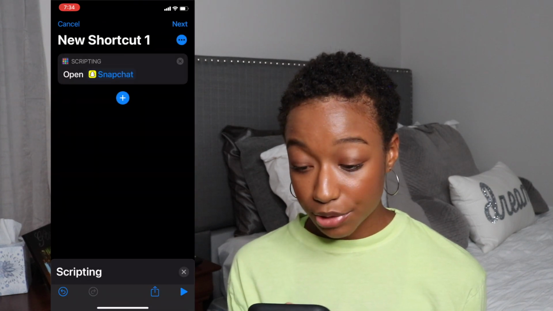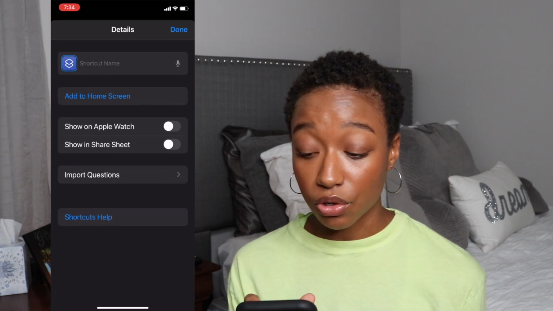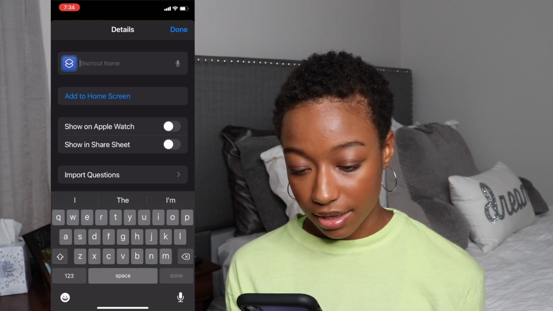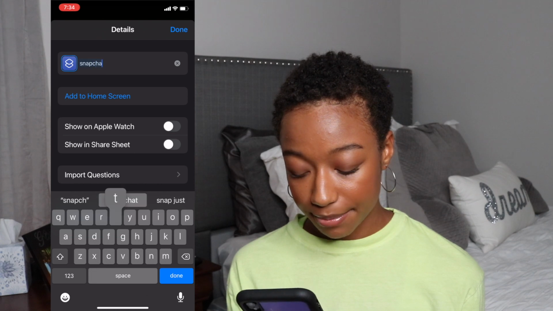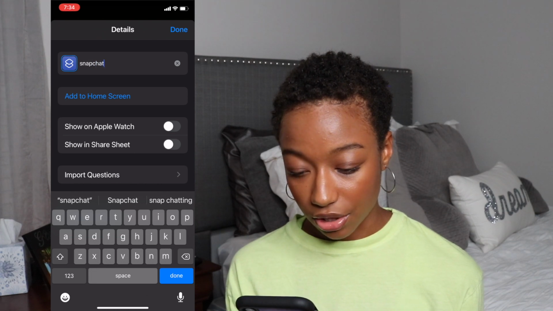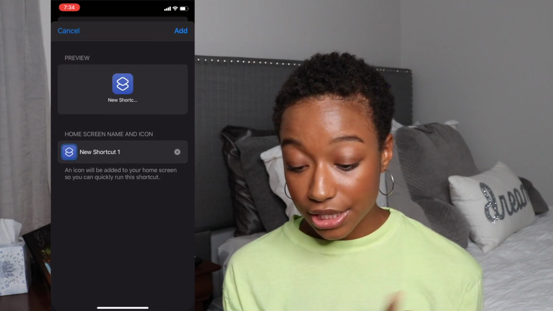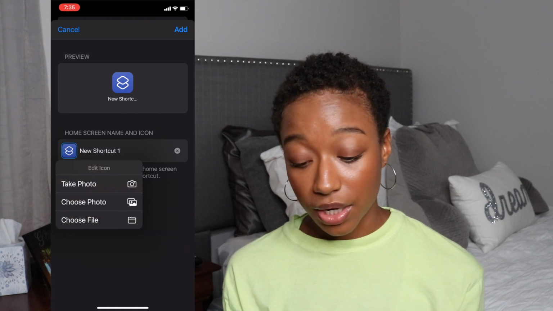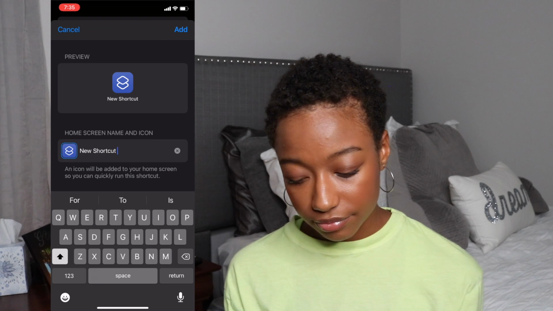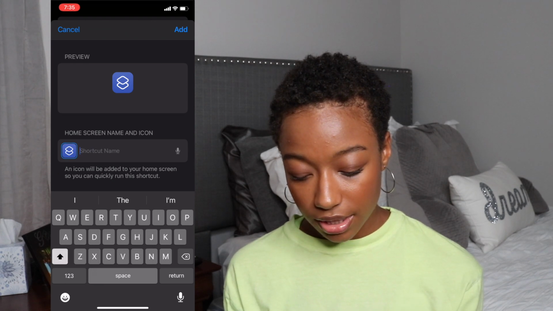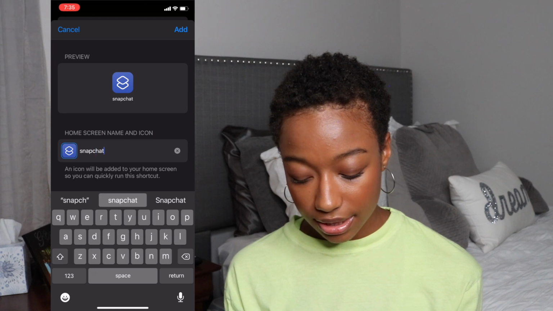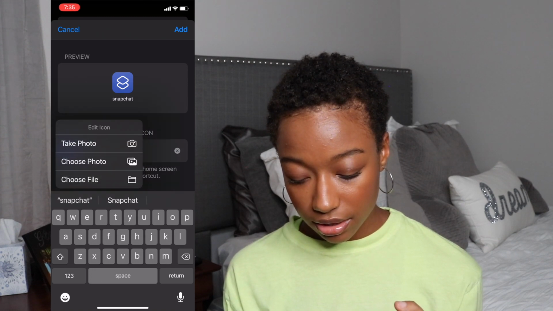So I did Snapchat, and then you click the 3 dots in the corner and you name it. So I'm naming this Snapchat. I like it all lowercase. And you want to click add to home screen. So I add that to home screen, and then you want to click on the photo. Well, I guess you need to name this too. So you click right there and name it Snapchat.